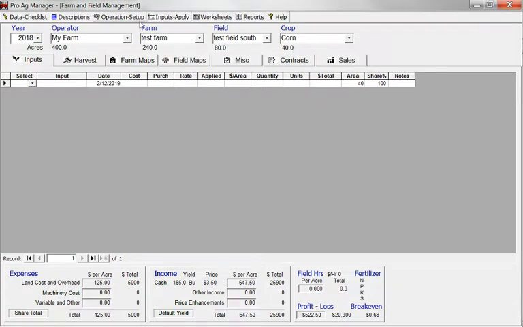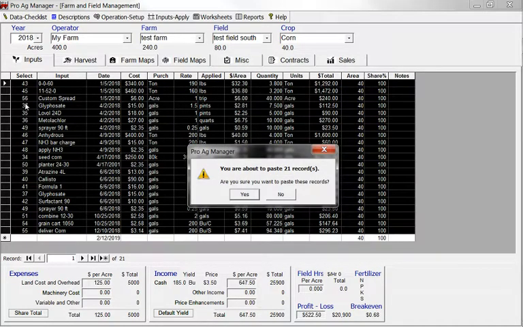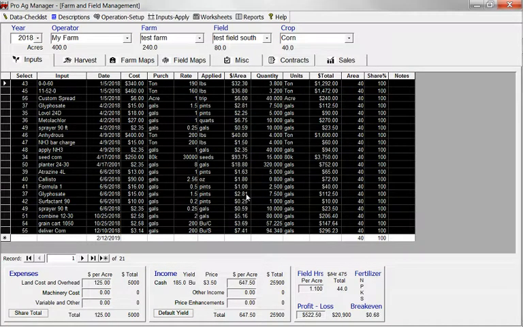Now go through the management selectors, picking the fields and crops you wish to paste the copied inputs into. If you're not already on the Inputs tab, click on it. For each field and crop, right-click the top left corner selector above the arrow on the top record. The Edit command menu will pop up. Click Paste, and ProAg Manager will ask you to confirm this. Click Yes, and that will paste the copied inputs into the crop and field you have chosen in the management selectors.